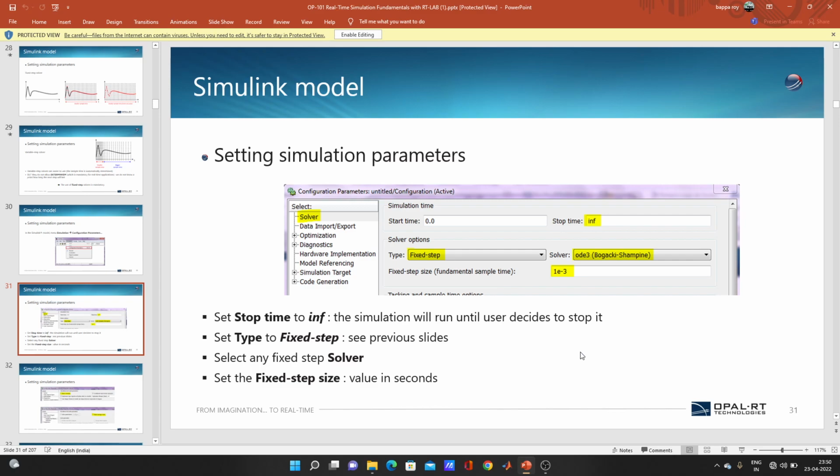And the fixed step solver type is a must. For the solver, you can choose any one you wish, whatever you want to use for your model. Then the fixed step size value, in seconds. Remember one thing: it's better to put a fixed step size of at least 10 microseconds. Minimum 10 microseconds is also compulsory for real-time simulation.